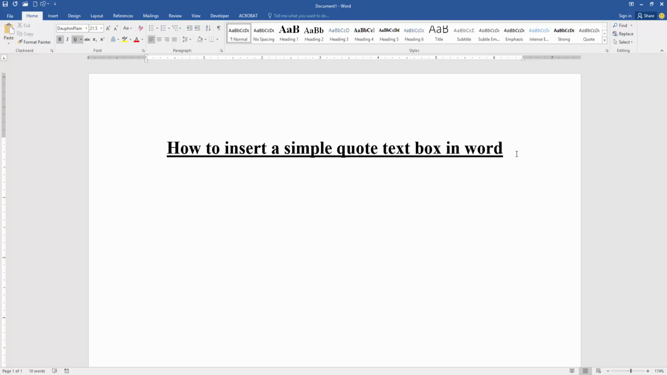In this video, I am going to show you how to insert a simple quote text box in Microsoft Word. Let's get started. Firstly, we have to open a Word document. Now we want to insert a simple quote text box in this document.